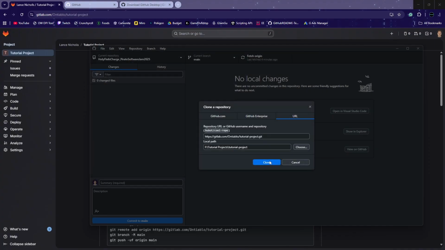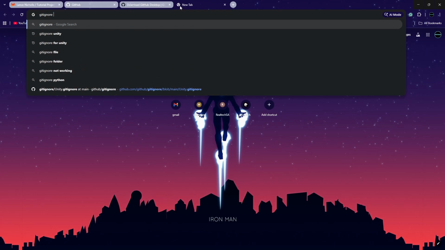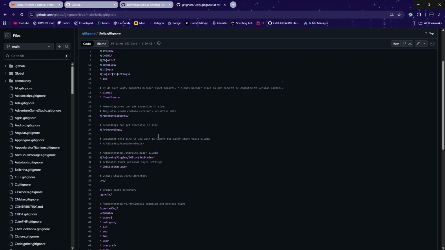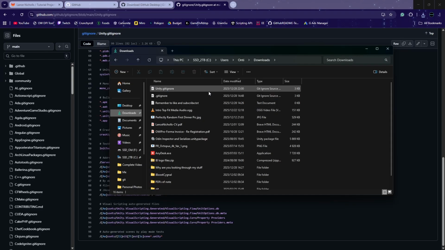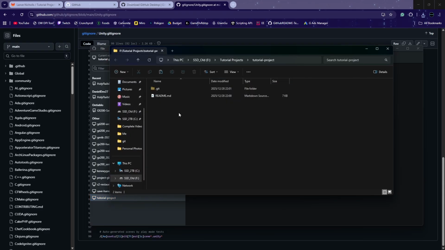Once that's done, you will need a gitignore file. Go ahead and search on Google for gitignore Unity, and then this one over here will do the trick. I'll leave a link in the description. Go ahead and click on download raw file over here on the top right. Open up your downloads folder, then click on the gitignore file, rename it so that it's just .gitignore. Then move that gitignore file to the root folder of where you've cloned your repository.